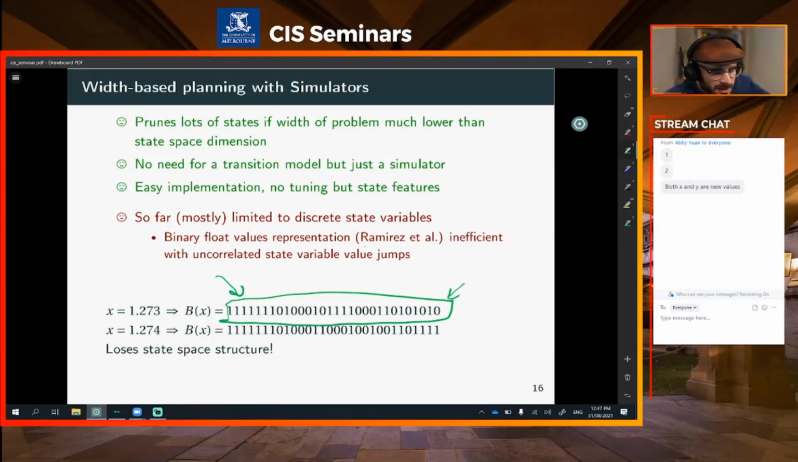Now, it worked well for creating maneuvers over UAVs. It's a high dimensionality problem, quite complex. But something that we looked at with colleagues at Airbus is domains where this didn't work so well. The main reason is that in this representation you lose the meaning of the values, so you lose the structure of the state space.